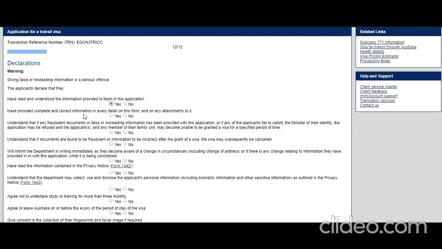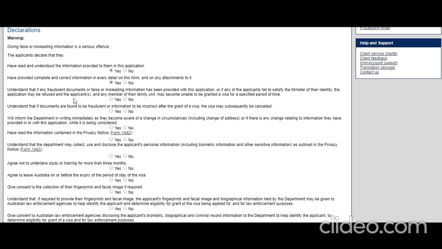Yes. Have provided complete and correct information. Understand that any fraudulent document or false or misleading information provided may affect this applicant? So yes. Understand that if documents are found to be fraudulent? Yes. Will inform the department in writing immediately as they become aware of a change in circumstances? Yes. Has the applicant read the information contained in the privacy notice? Okay, you can read it.